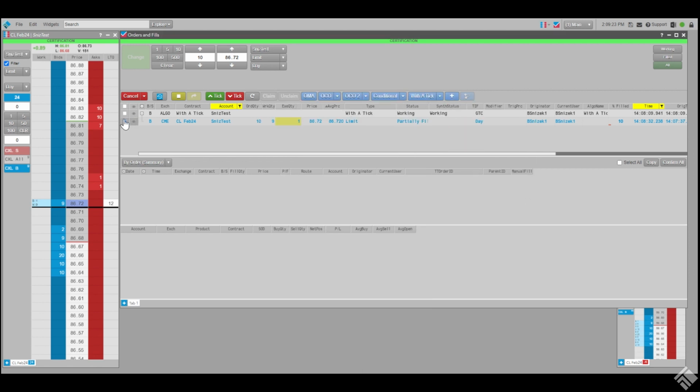Make sure that the order is selected and then go ahead and hit that button, and then that'll launch the OMA algo with that. So you could do that with any order that you have working, and then here it would nest underneath. So that is the with a tick feature as an OMA algo inside the order book.